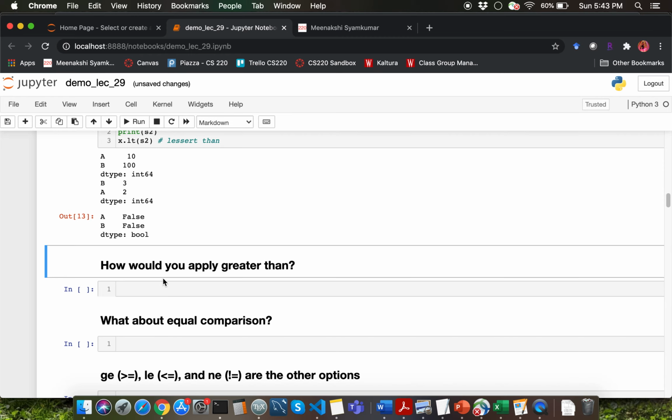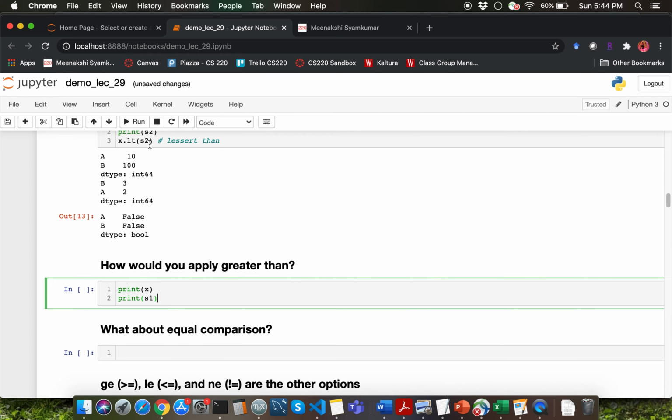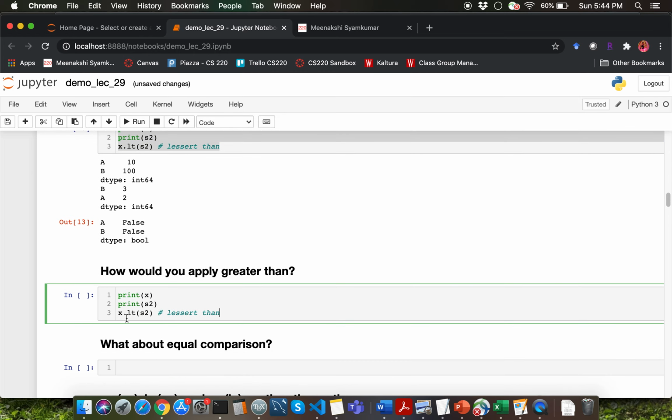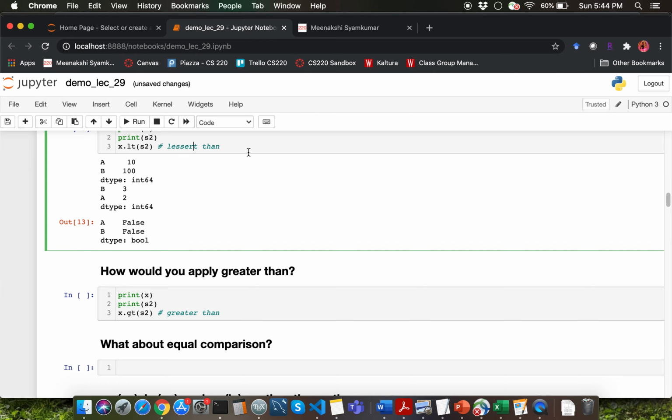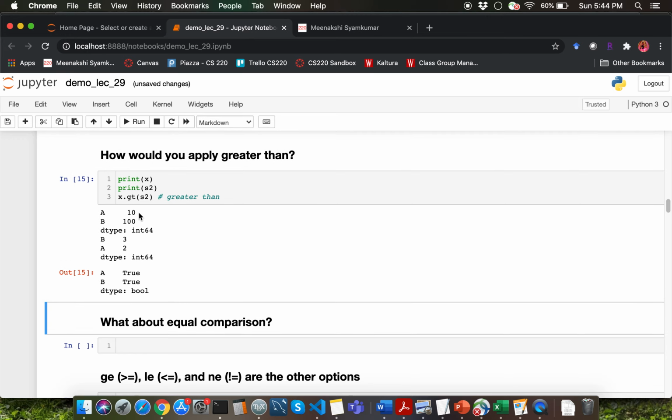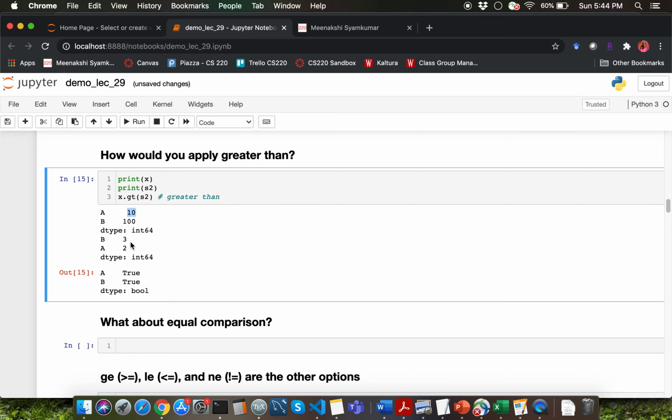The question below is asking you how you would apply greater than. I am going to actually copy paste this snippet of code so that we can keep modifying that. Greater than is represented by GT. Let me go ahead and fix this. Okay, so we can apply the greater than operator by simply saying GT. So we are going to now check if 10 is greater than 3, that's true, and 100 is greater than 2. Sorry, I switched the order. Let me go ahead and fix that.